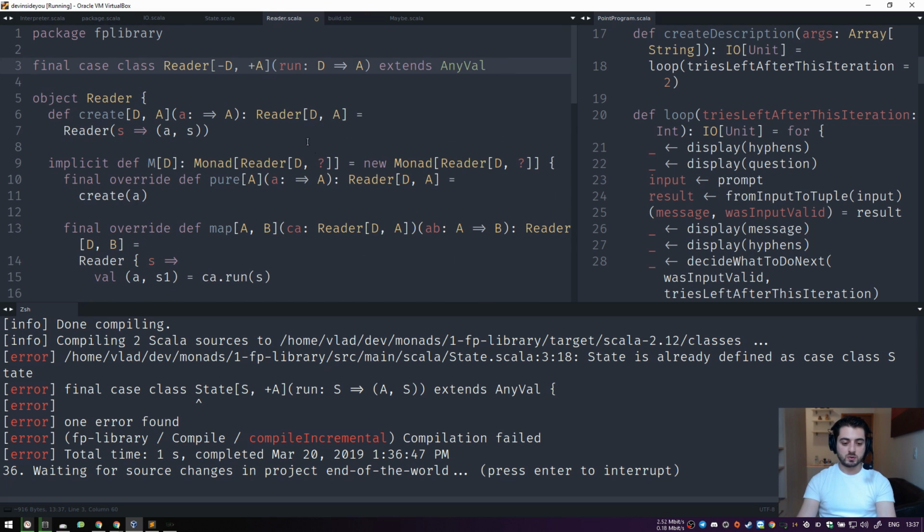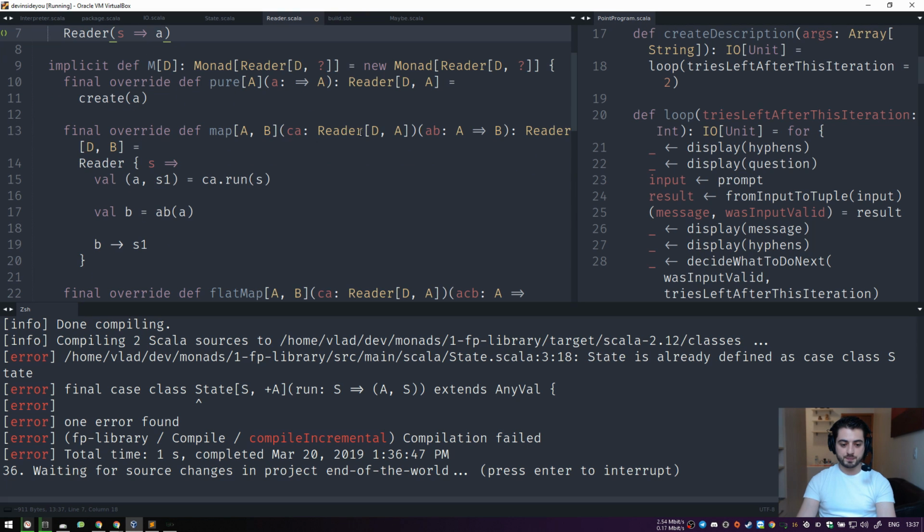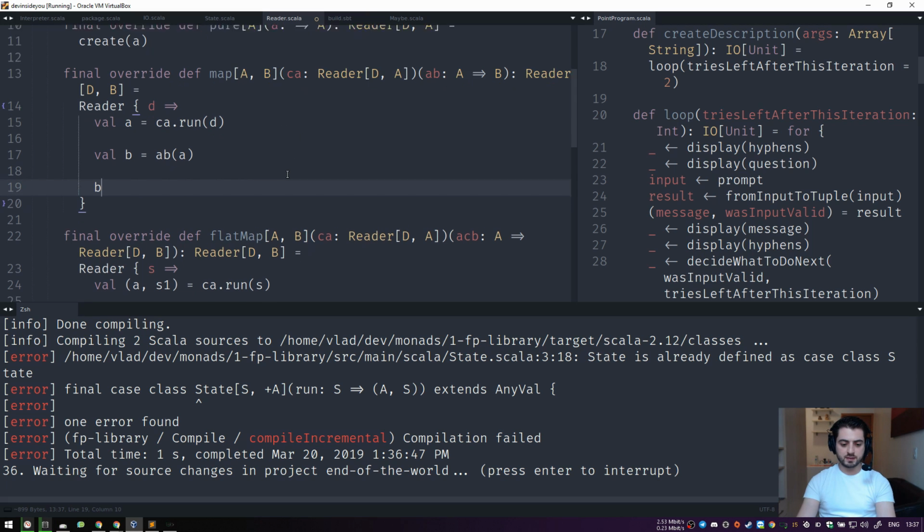Okay, so let's see. Create reader D A A. Okay, so we just need to do that. Let's see what else. It's a reader of D A, pure, create. Yes, same thing. Map produces a reader of what do we have? D B. Yes. Okay, so now we have some dependency comes in, and we're just using it over here. Now over here, it's not a tuple that comes back, it's just an A that comes back. So we're getting a B, and now we're just returning the B. Okay, and the same thing over here.